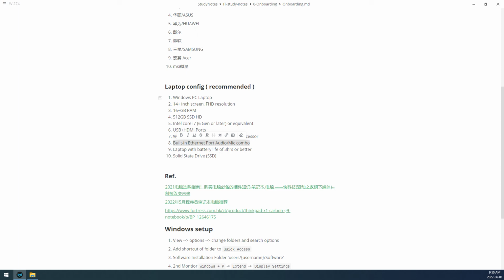And below, laptop battery life. It's good to have more than 3 hours, but as you use it, the battery will become less and less useful and cannot last that long. But you can always find a charger nearby. So this one really doesn't matter, and for a new laptop, I'm not worried about that.